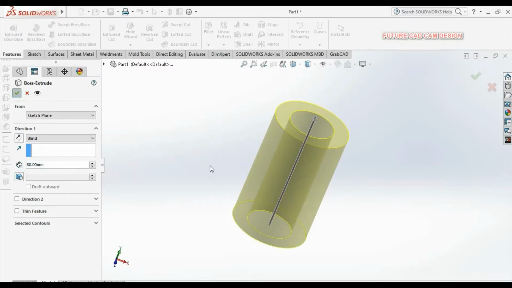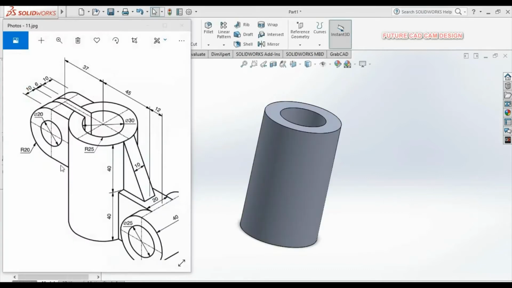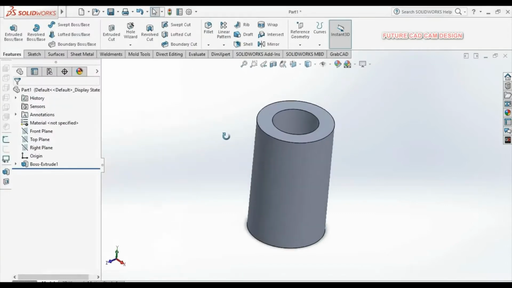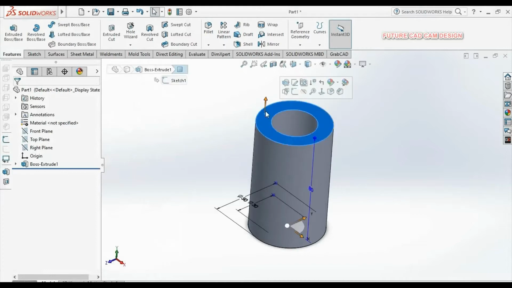So next we need to draw these features. So here you can select 37 mm dimension from center point and we have here radius 20. So totally 57 mm length. So here we will choose the top face of our first part and then we will make a new sketch.